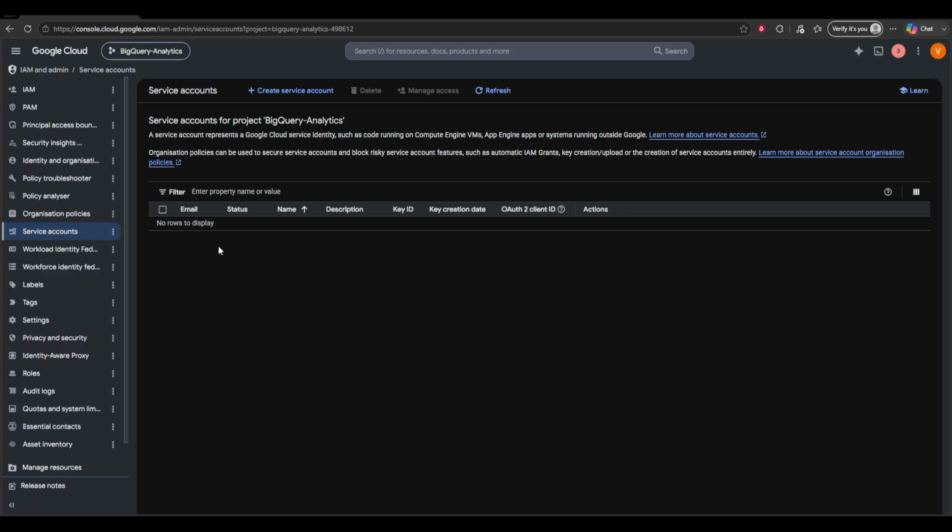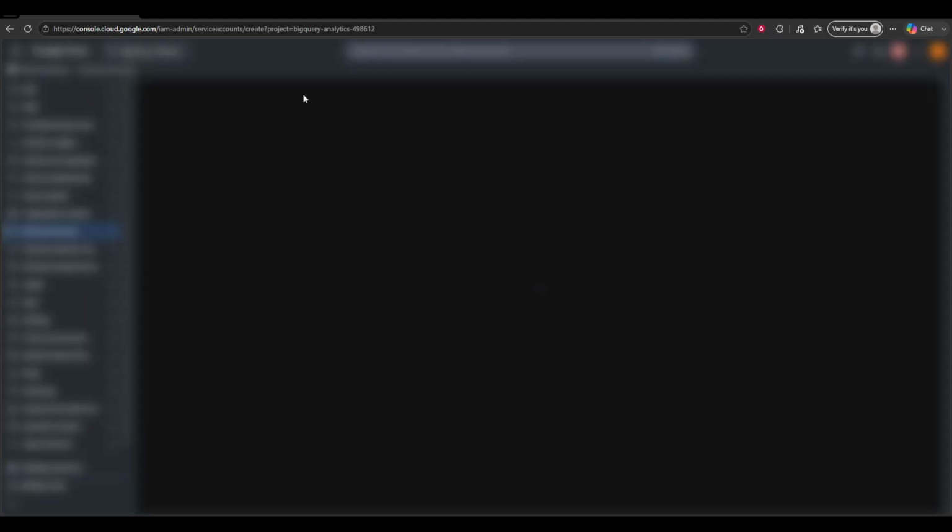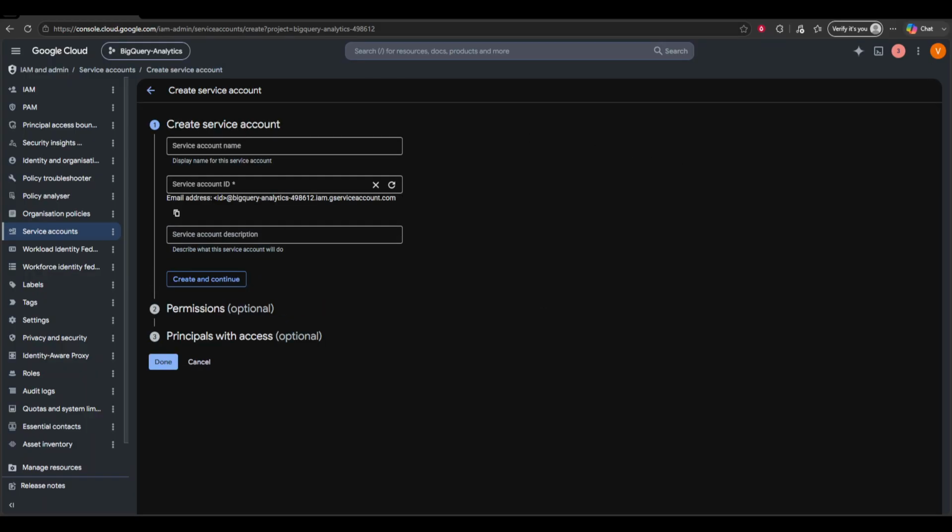Now, you need to create a new service account. This will serve as the identity that your Python application will use to interact with BigQuery. When creating this service account, make sure to assign it the BigQuery data editor and BigQuery job user roles. These roles are essential as they grant the necessary permissions for reading data and running jobs within BigQuery.